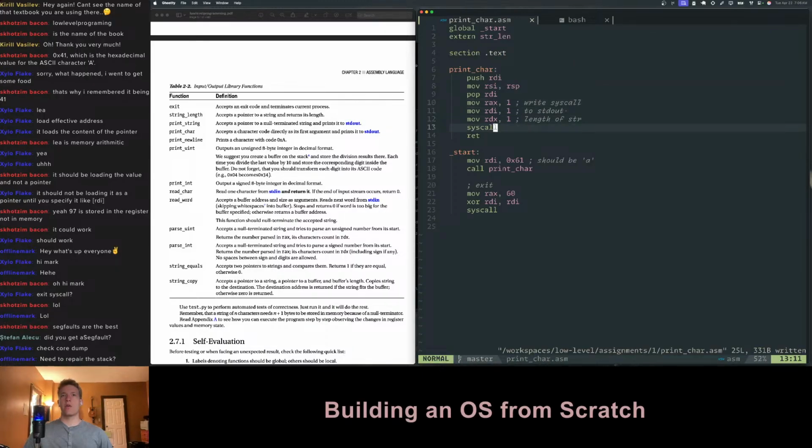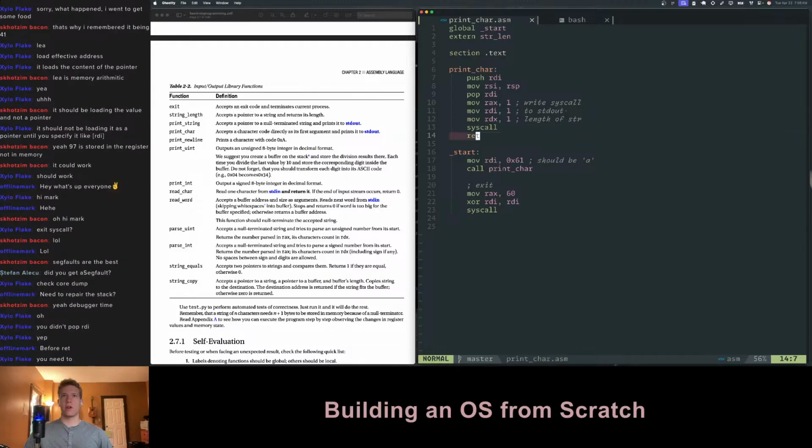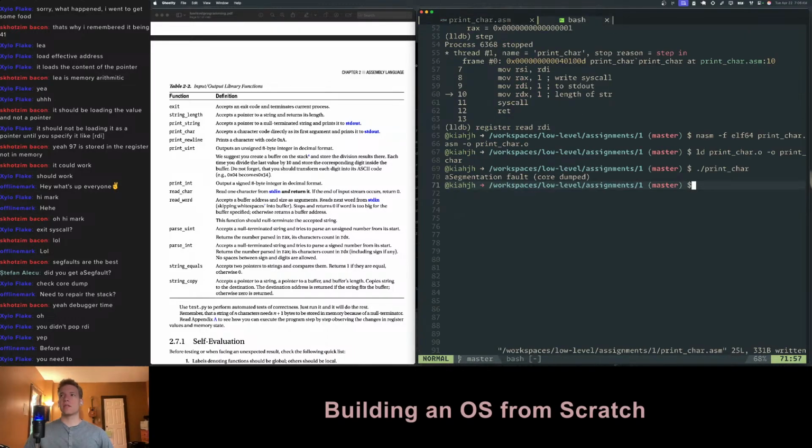Okay, cool. Because then that would mess up the call stack, right? The return would then be returning to this location as opposed to the one that got pushed when we did the call. Is that correct? I think that's right. Before ret. Yeah, so this is before ret. Okay, cool. So we'll try that. That does make sense.